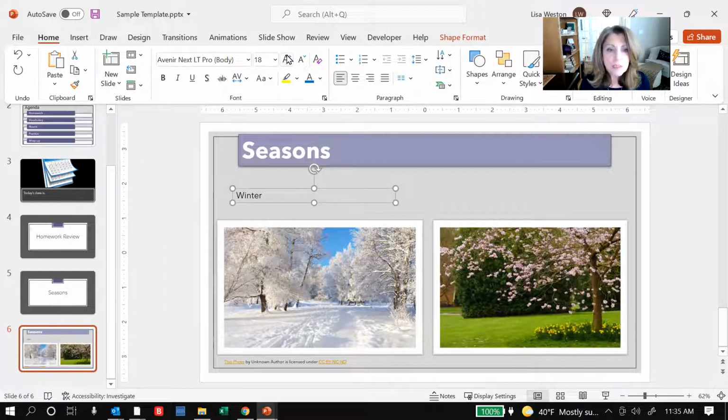Again, because this is a text box, I have to format this. And let's say I've done a whole bunch of formatting on that text box, and I know that I want the exact same formatting for the spring text box, or the text box where I'll type spring. I can simply click on this text box, right click and copy, or use Control C, and then paste with Control V, or right click and paste.